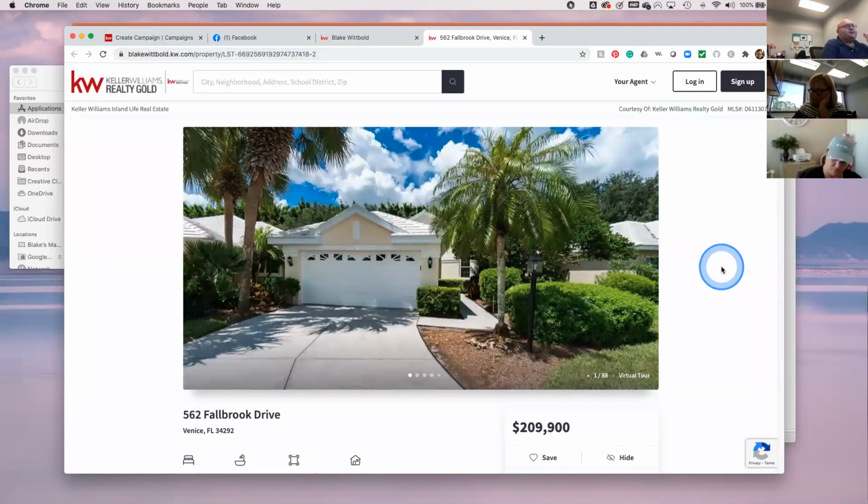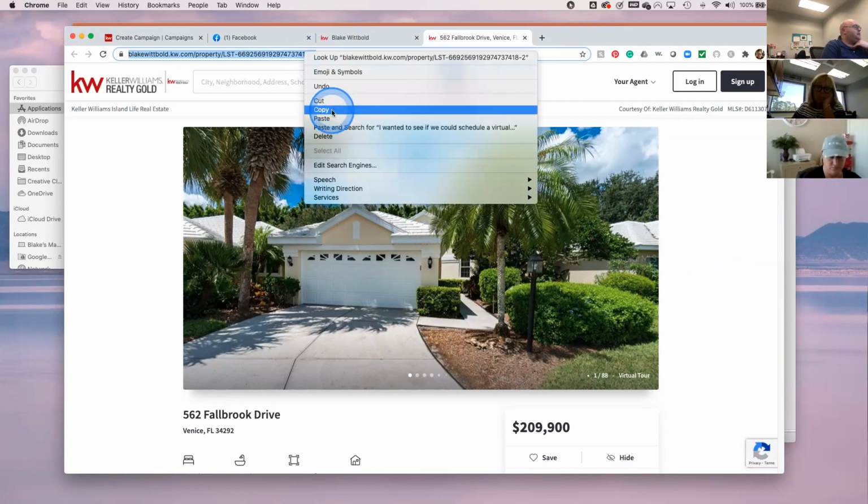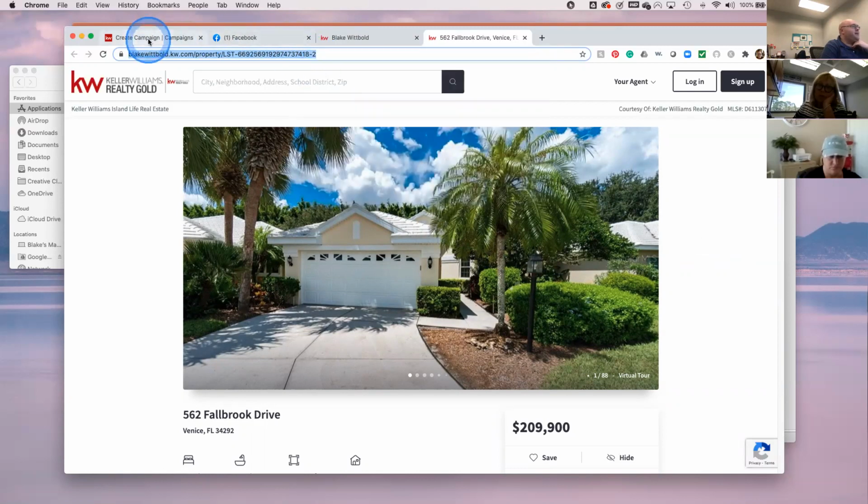And I like them coming to my website because let's say they want to do some more searching on something. They can do that now. So I'm going to copy this URL. I'm going to go back into my campaigns.